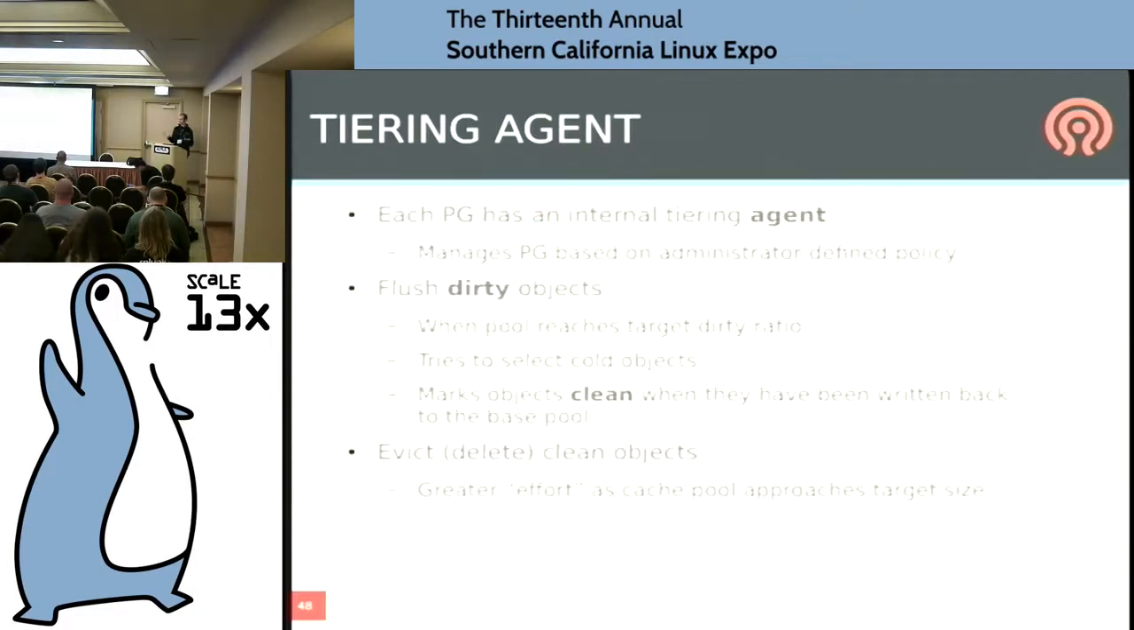The thing that's making these decisions is called the tiering agent. For every placement group, every shard of this cache tiering, there's a background state thread. It's not actually a separate thread, but whatever. There's this logical agent that goes through periodically and looks at the objects in the cache and decides whether to keep them, kick them out, flush them, and so on. You can set a ratio of how much data in your cache you want to be dirty.